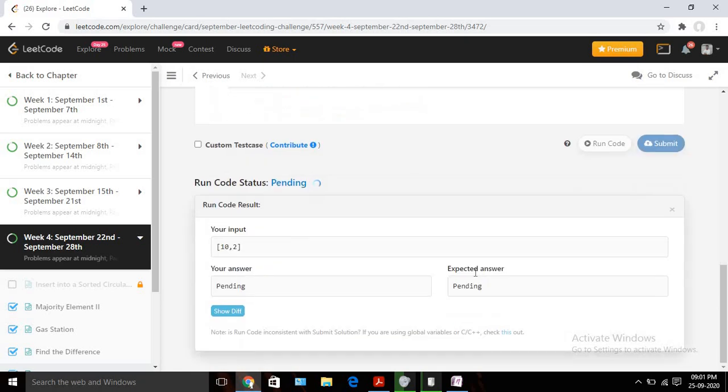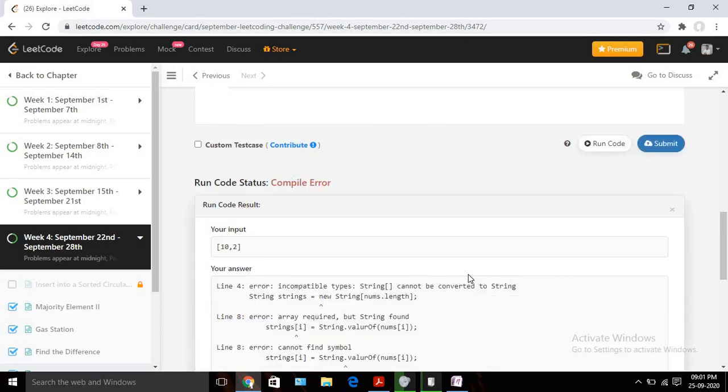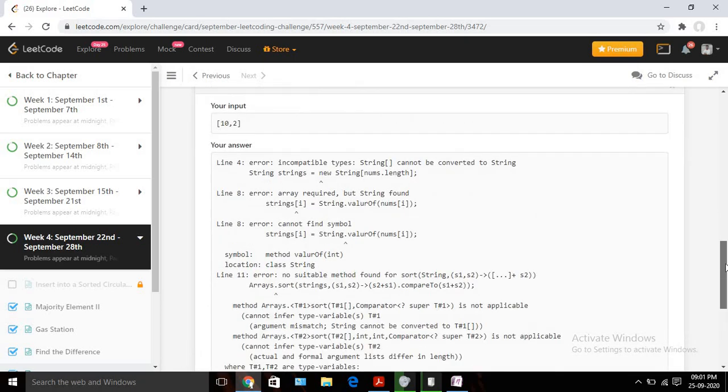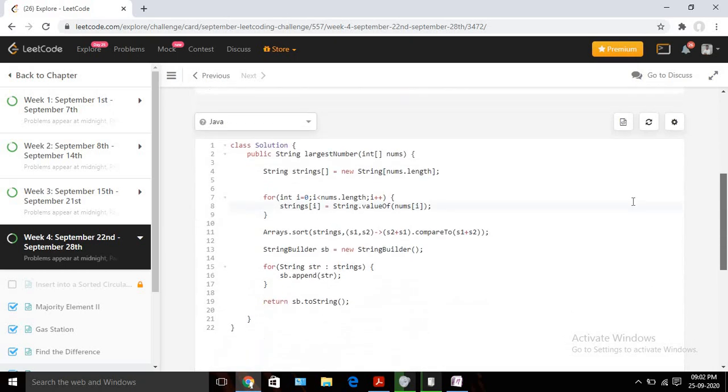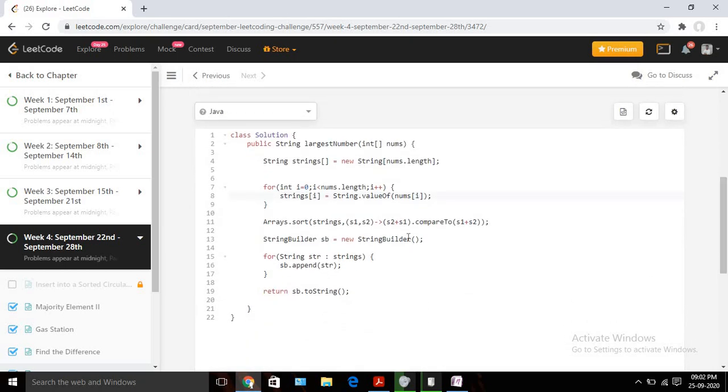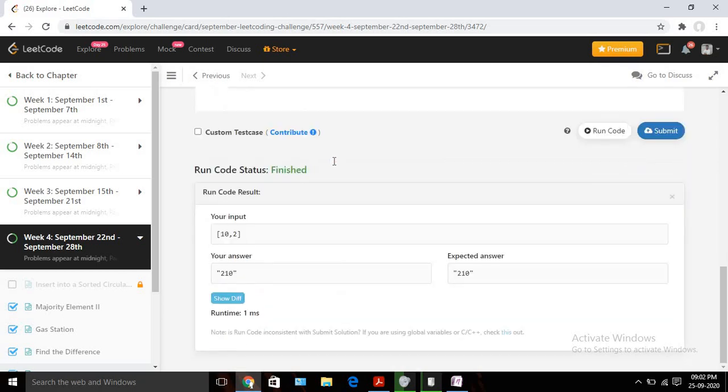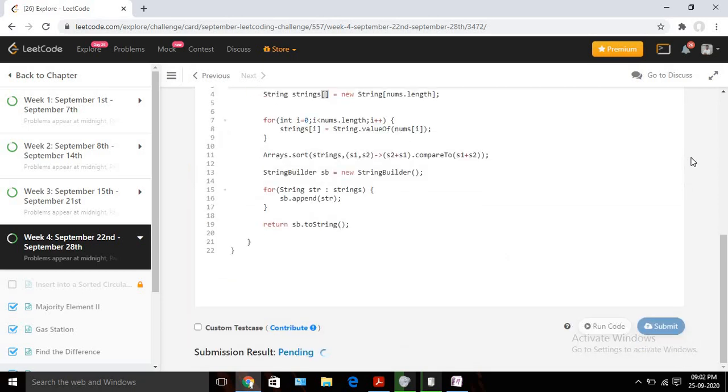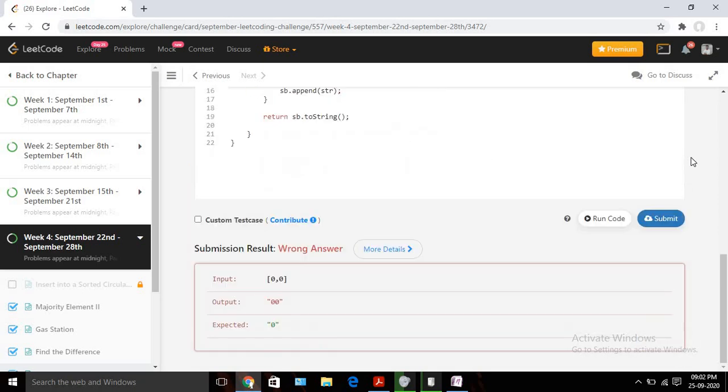Let's quickly run the code and see whether it's compiling or not. I think it's throwing some error. Let us quickly fix it. Now our code is compiling. There were a couple of errors: one spelling mistake here, one spelling mistake for valueOf, and we were missing the array sign. Now it's compiling and giving us the expected answer. Let's quickly submit it and check whether it is accepted or not. I think it's failing.